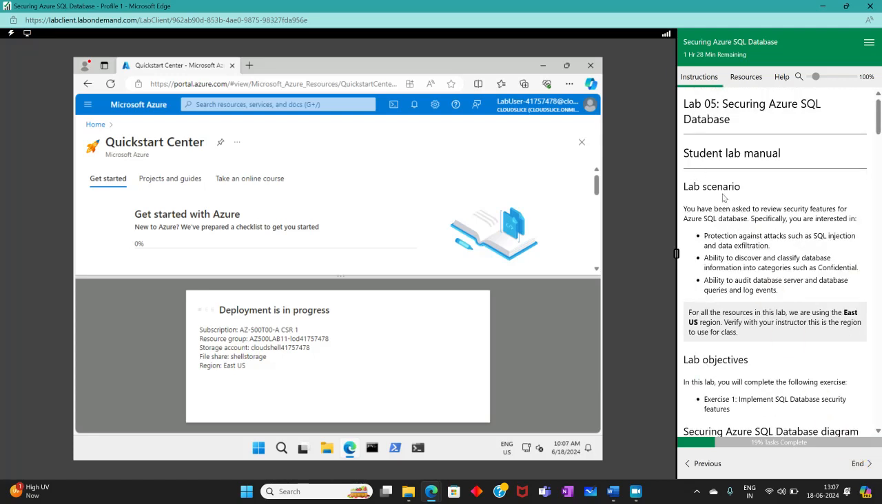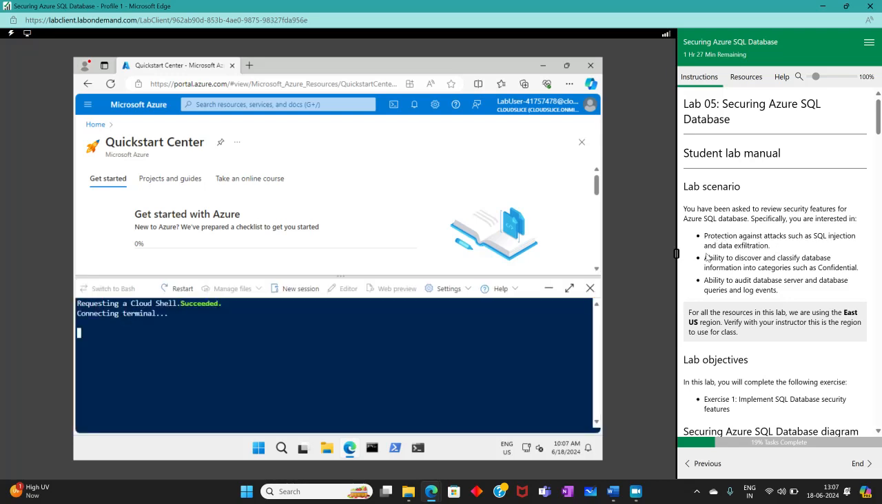So the lab scenario is you have been asked to review security features for Azure SQL database. Specifically, you are interested in protection against attacks such as SQL injection and data exfiltration, the ability to discover and classify database information into categories such as confidential, and the ability to audit database server and database queries and log events.